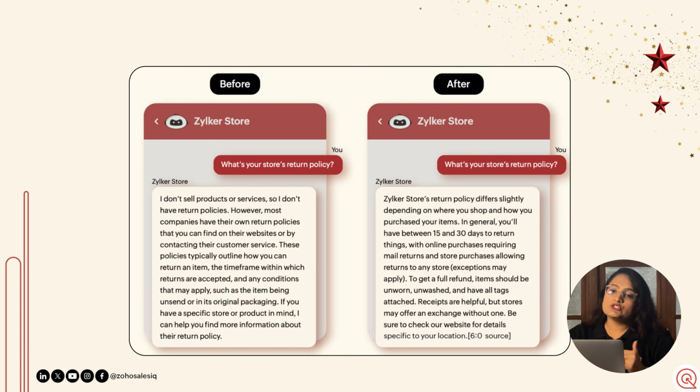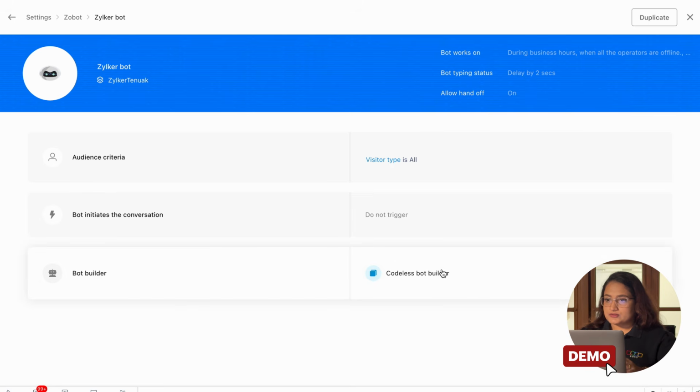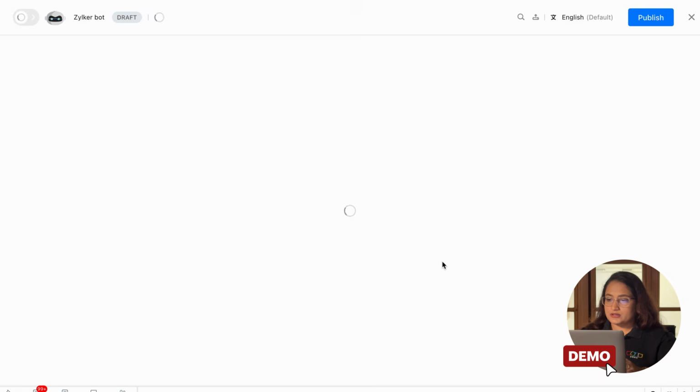But with the ChatGPT assistant, the answer will be more precise using your business's specific context, as you see in the next image. Now let's see how to connect your ChatGPT assistant to the codeless bot. For this, you should have integrated your ChatGPT account with SalesIQ and added your ChatGPT assistants. You can either create a new bot or do this in an existing bot based on your requirement. So let's just open the codeless bot builder.